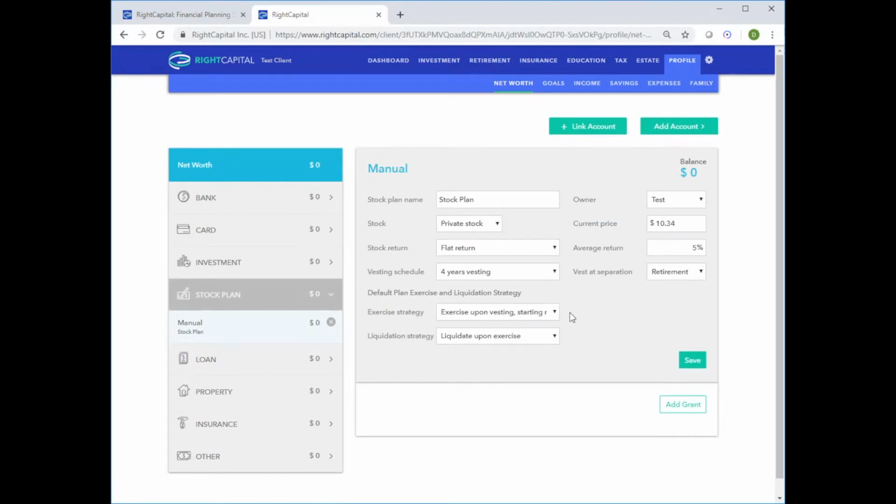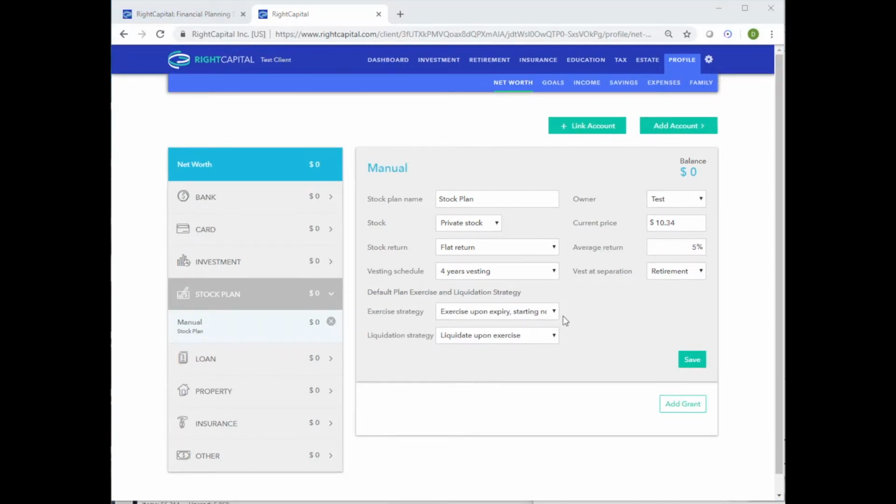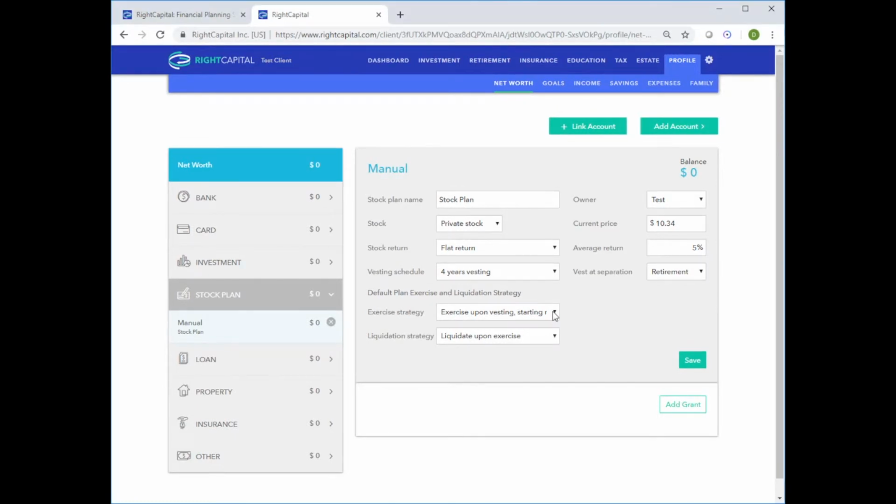Back in the stock plan card, the Vest at Separation dropdown allows you to indicate if shares should automatically vest at the owner's retirement, death, both, or neither. An important component of modeling stock plans is indicating the strategies for when options are exercised and for when shares are liquidated. You can set default exercise and liquidation strategies that apply to all grants. You will be able to override these at the grant level as well.